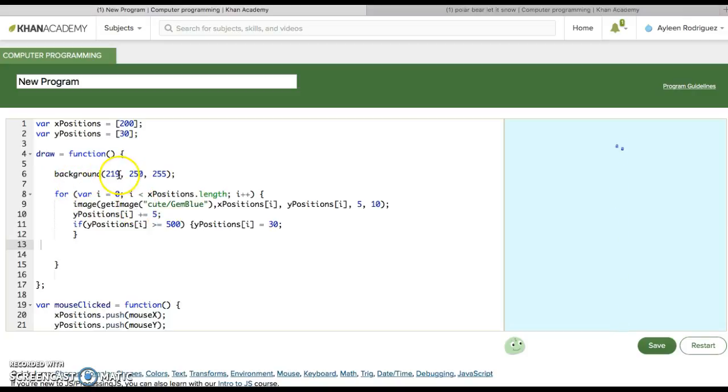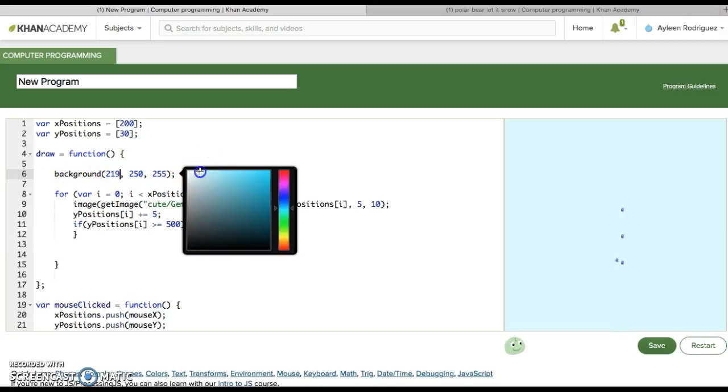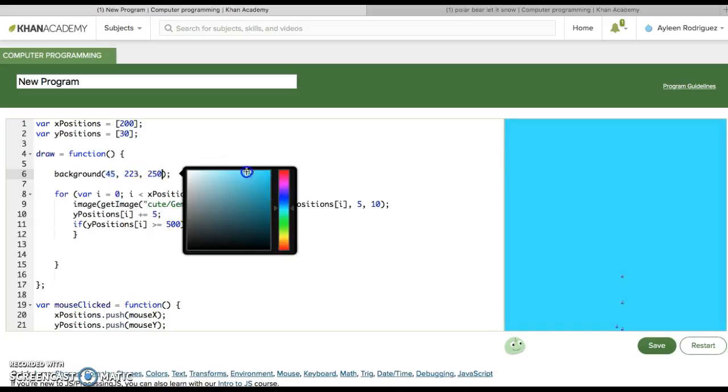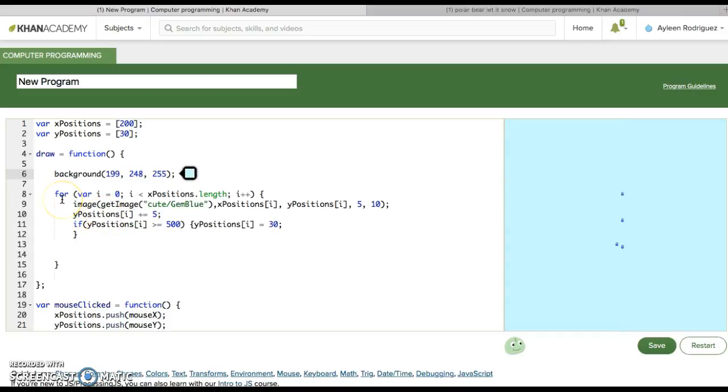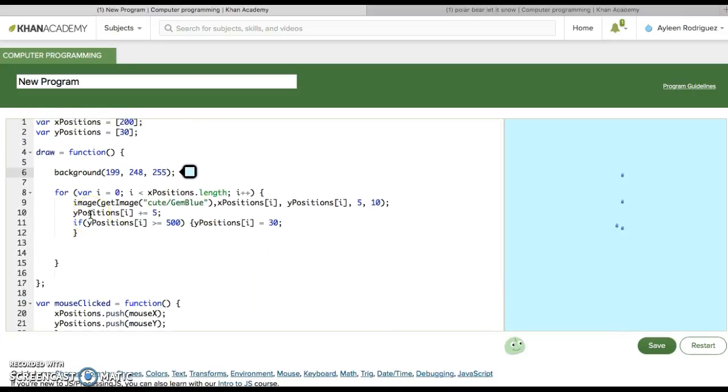So I typed in the background, and the background you can change its color. So I chose a light sky blue, like a wintry sky blue. And then I typed in for. So when you type in for, it means it will repeat the code a number of times. So it's going to repeat, and that's what it's going to do for you. That way it can look like more snow every time you click. So that's something cool about that.